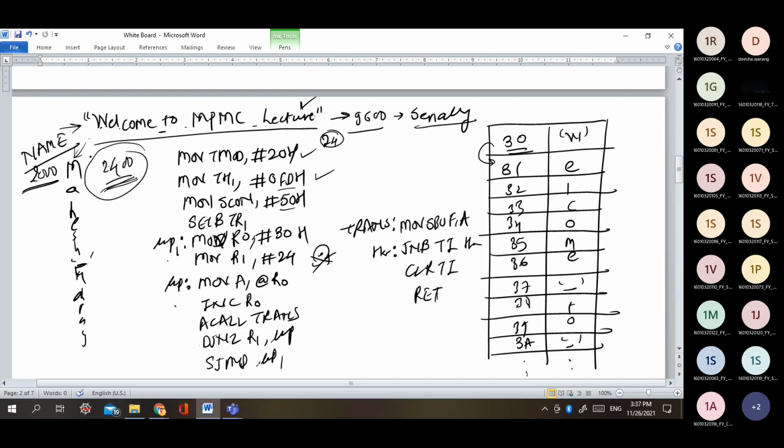You have to display your own name. Take pen and paper if you need, or otherwise you can just type on mobile also. I don't care, but try to write the program. First of all, it is assumed that you have stored this particular name in an external RAM. It is not internal because we'll be using external RAM.